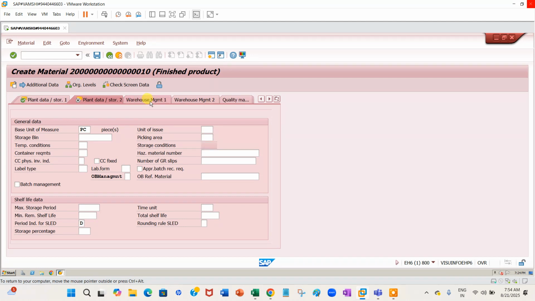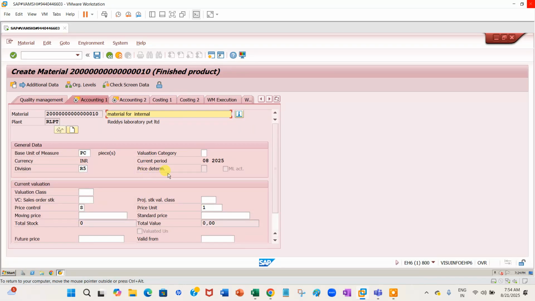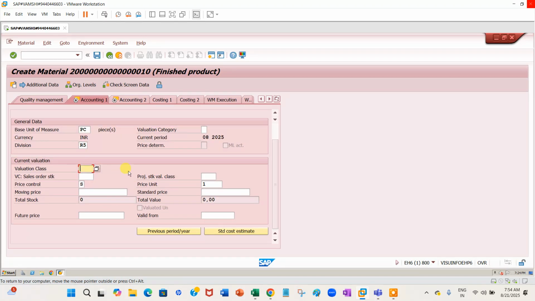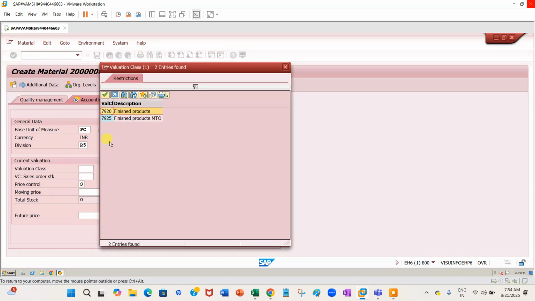Okay, and going to plant data storage 2. And the next thing is accounting 1. What is that? Accounting 1. See here, basic units of measure and division are automatically copied. And when coming to the valuation class, what is that? See here, the valuation class has different values, and that will depend on the material type.